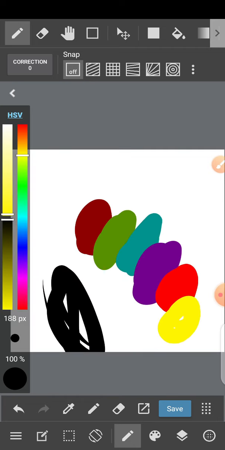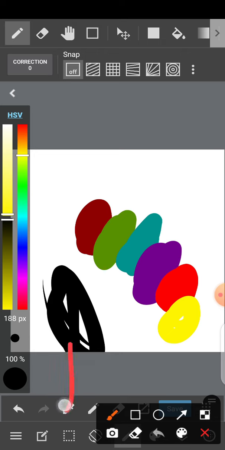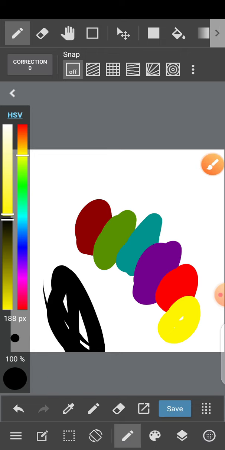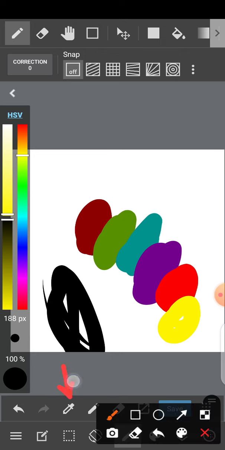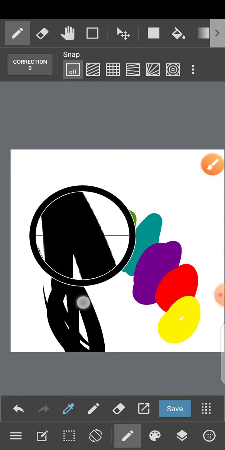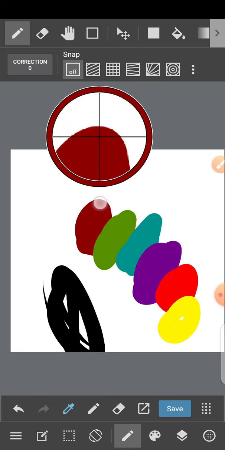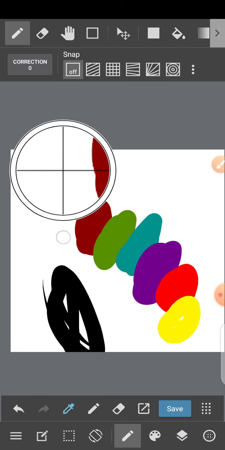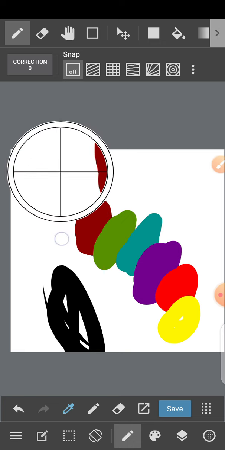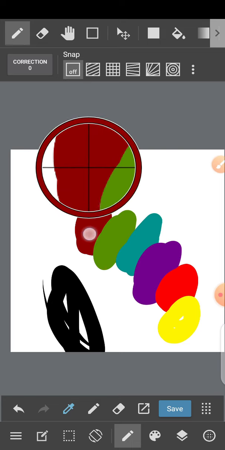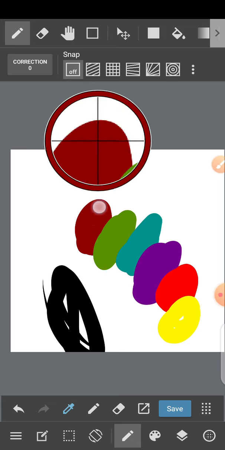I will just select this color picker tool right here. I will just select it like this and move around. So you see, it creates a preview of the color you are picking. If I move out, the preview around this circle is white, and that shows you the color you're picking. The preview changes to red when I move to this red right here.